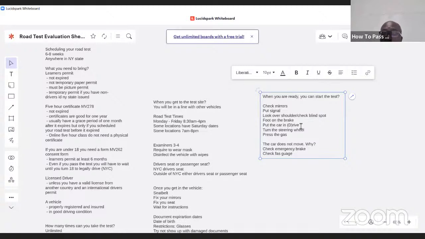Check the gas gauge. That's not how you spell gauge. I always mess up with gauge. G-A, what? G-U-E? Gauge. Like that? Okay, cool. Check the gas gauge.